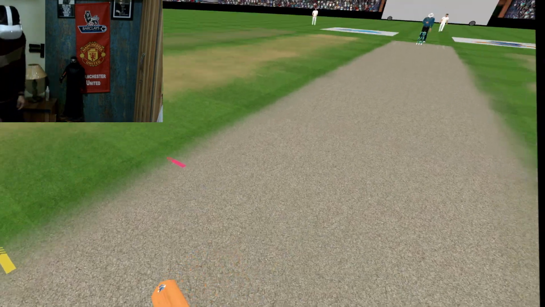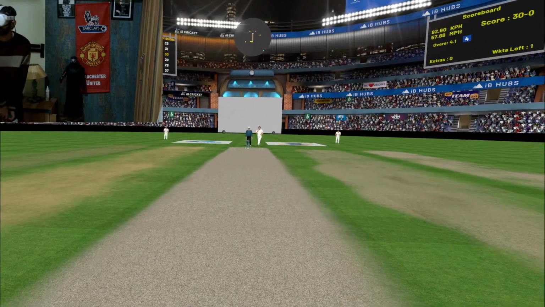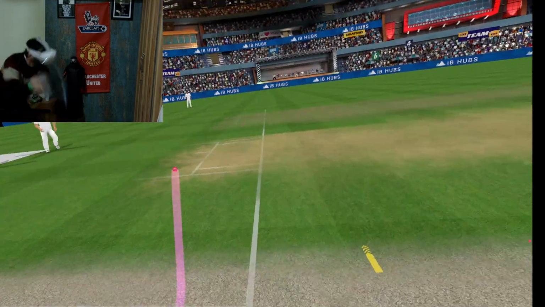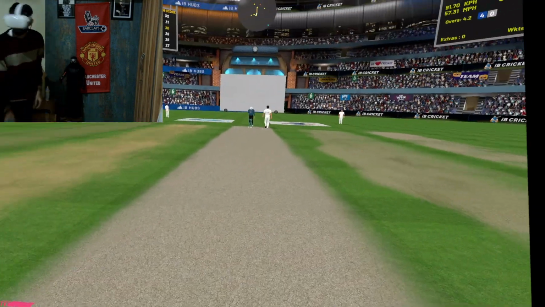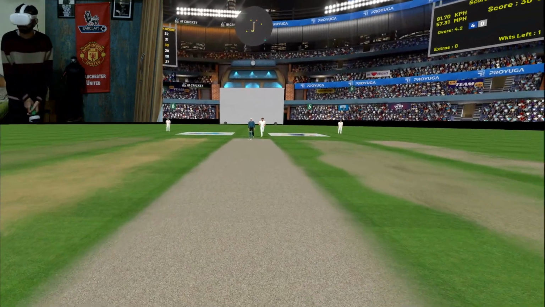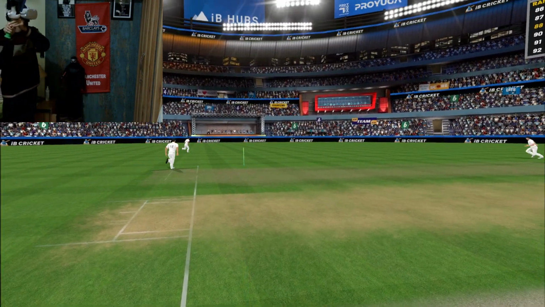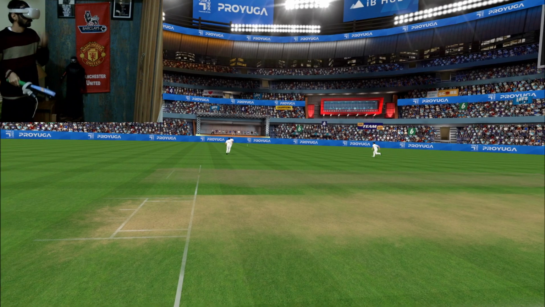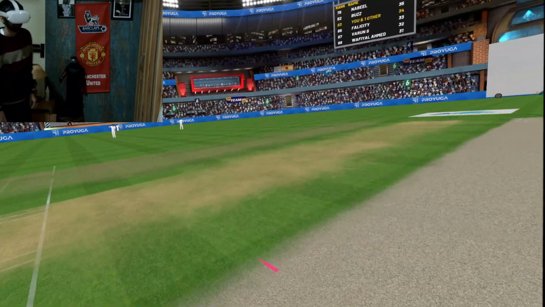That will be four. Opens the face of the bat. Stopped by the fielder. A tapped push from the batsman. Gets it away for four.